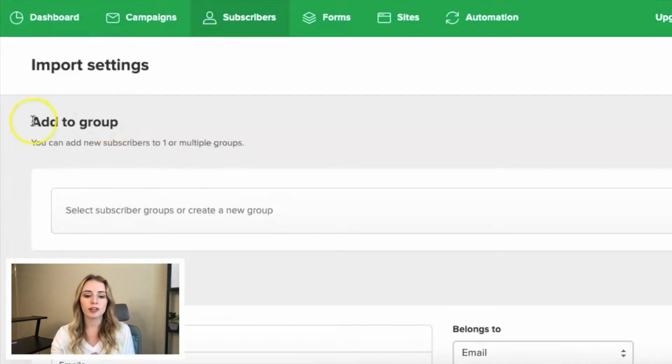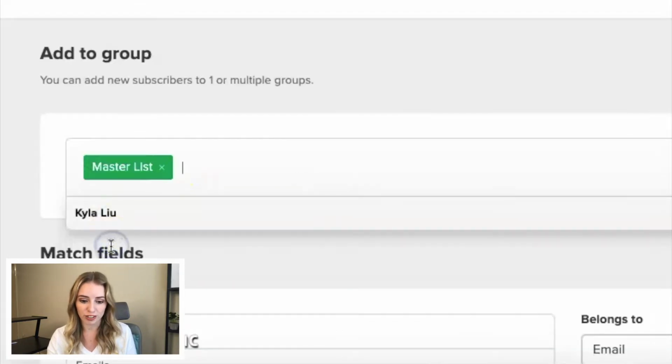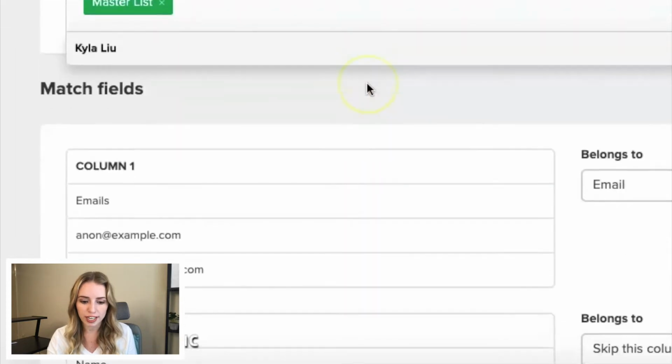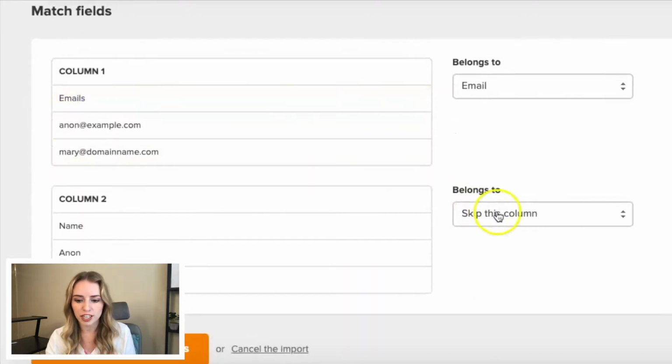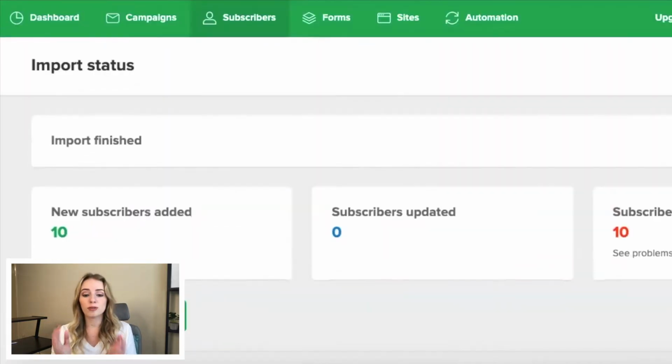Then right here, it will be add to group. So you can select a subscriber group or create a new one. From this screen, I'm going to click on master list, because that's the group that I just created. Then you can match the fields here. Let's add the name in here so it matches that. Then finish adding subscribers. It will add in those subscribers, and you're good to go.